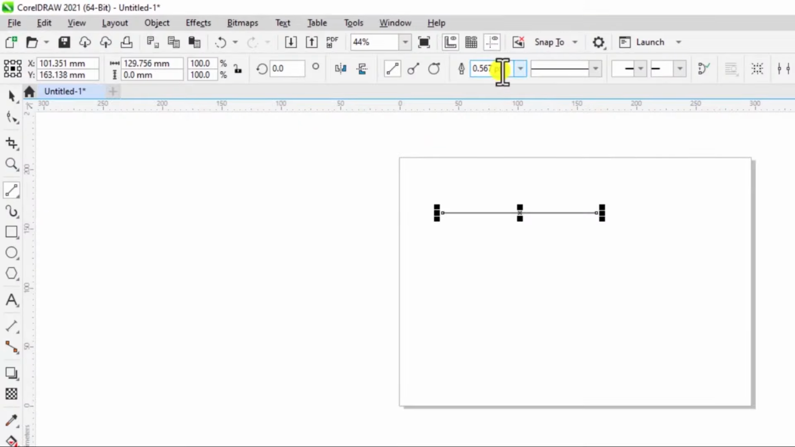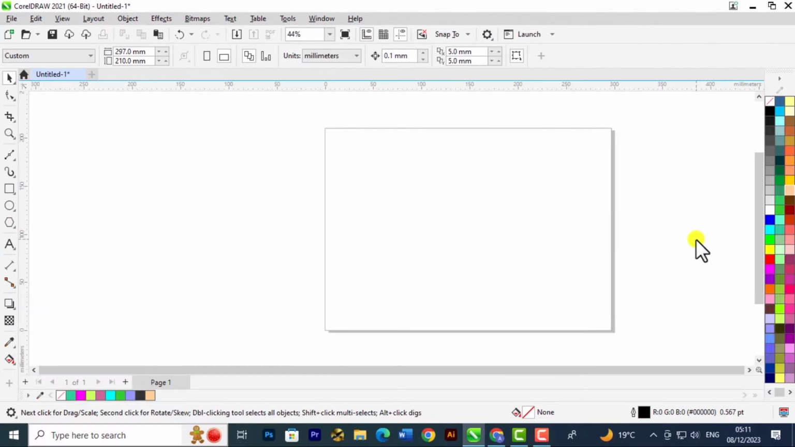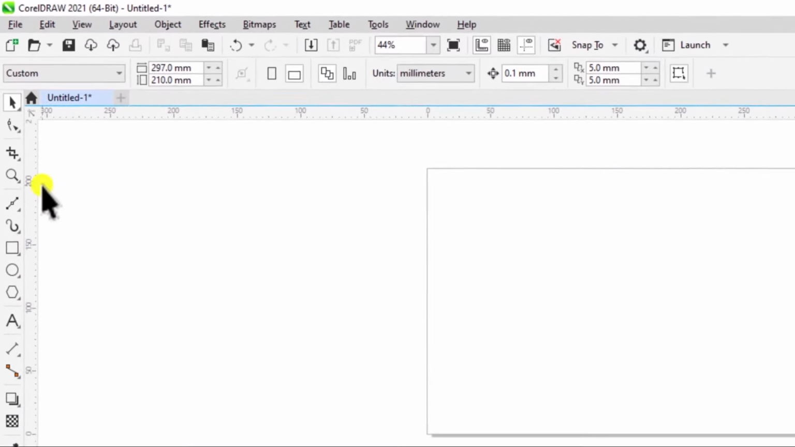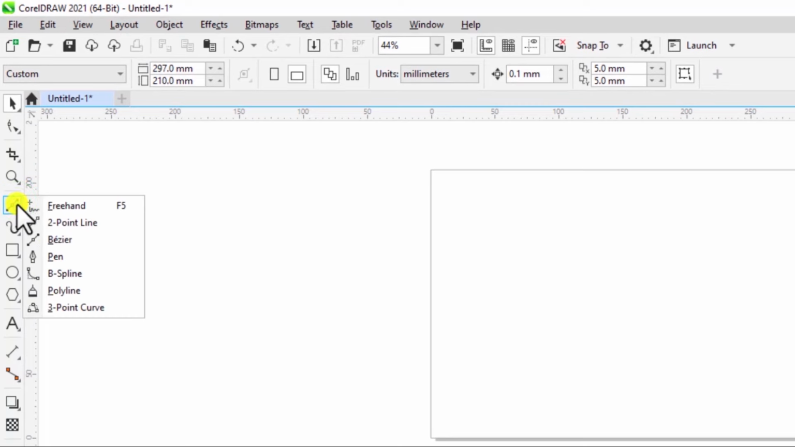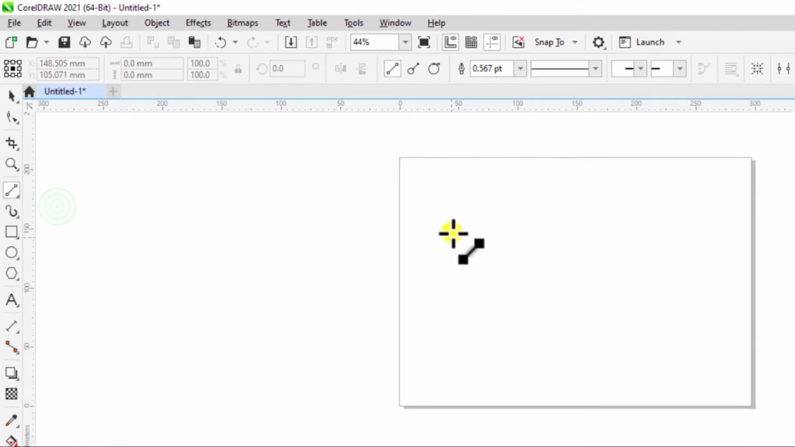Welcome back to another tutorial on the CorelDRAW course for beginners. In this tutorial, we're going to look at other freehand tools that we have, and click and hold, we have the 2-point line and the Bézier tool. So let's select the 2-point line. With the 2-point line, you can create a straight line. So you click, then you drag, and you've created a straight line.